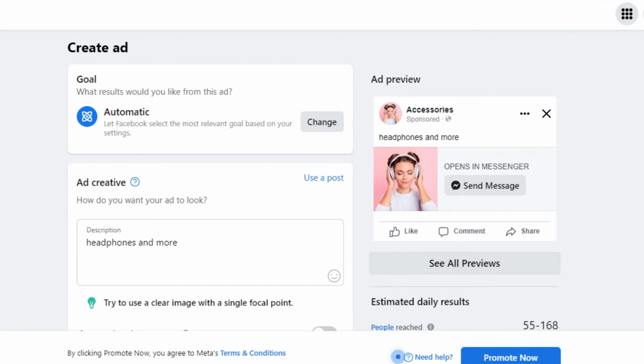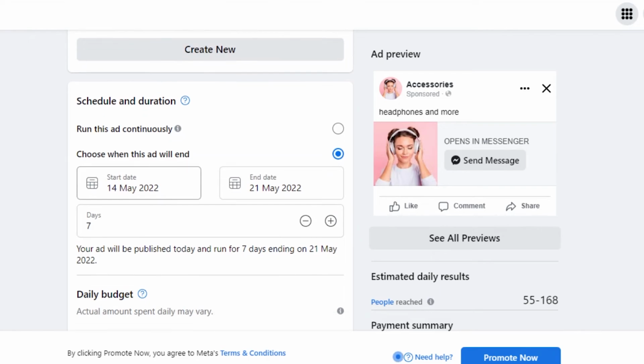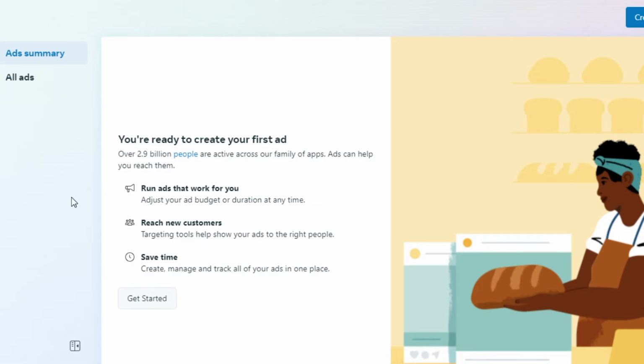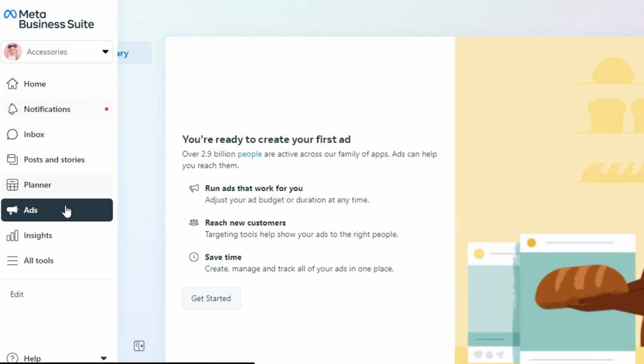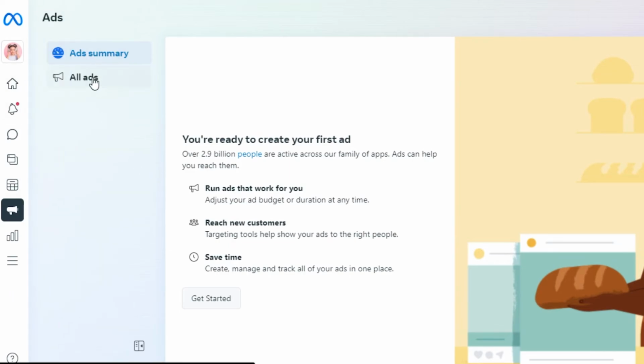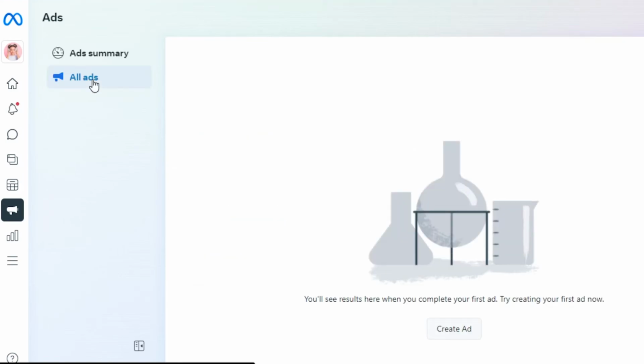For now, I'm not going to promote the ad because I have just created this for the purpose of the video, but you simply click on promote now and your new ad will be created. If you want to check the insights of all of the ads that you have created, you can go to your Meta Business Suite that I opened up in a new window. So we are on ads and you can see this is the page. In our suite, we get the ads option and I can check the summary for my ads. I can check my audience, the customers that I am reaching.